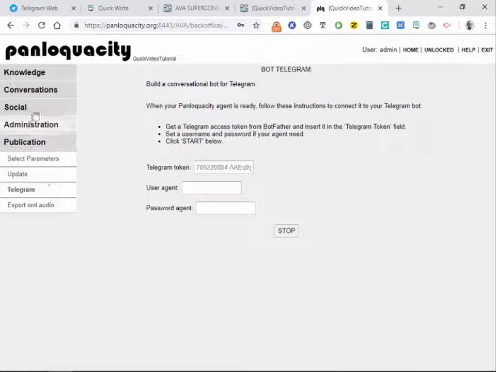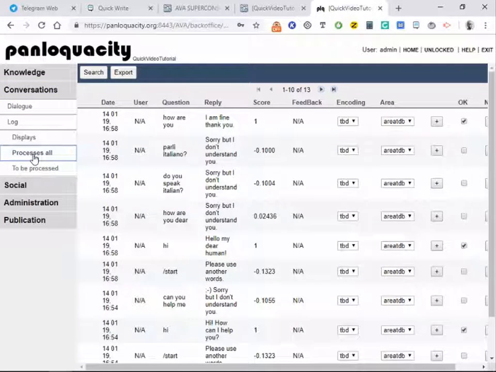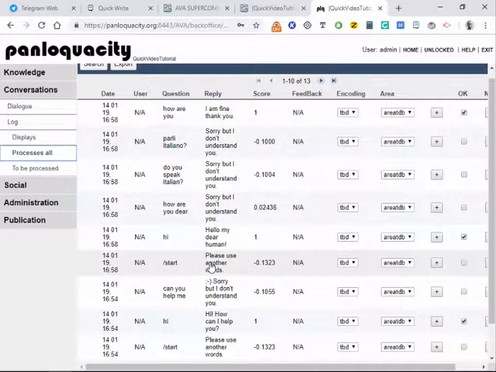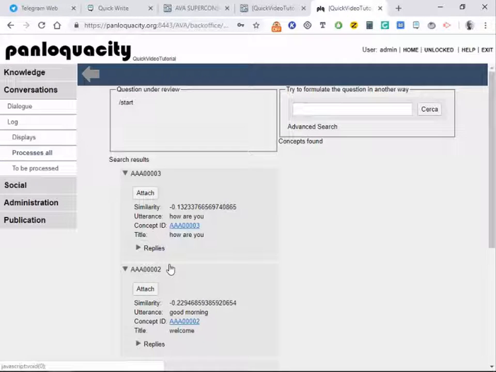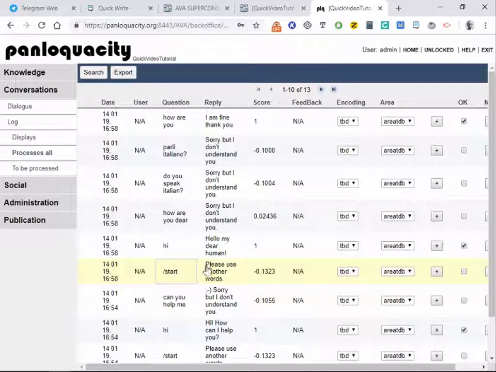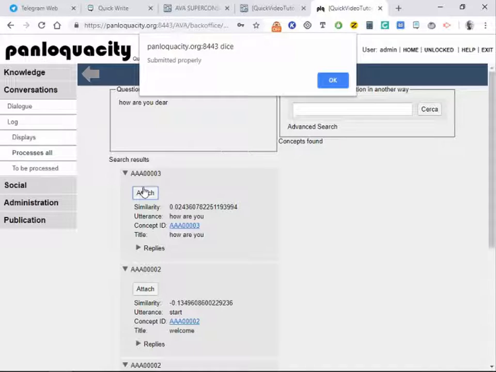We can go in the conversation process in dialogues. First of all, we can see, for example, that the first input that Telegram sends to our bot is /start, so we can add this /start to the welcome concept. Okay. Hi, it's okay. How are you, dear? Is how are you? We can add it here.